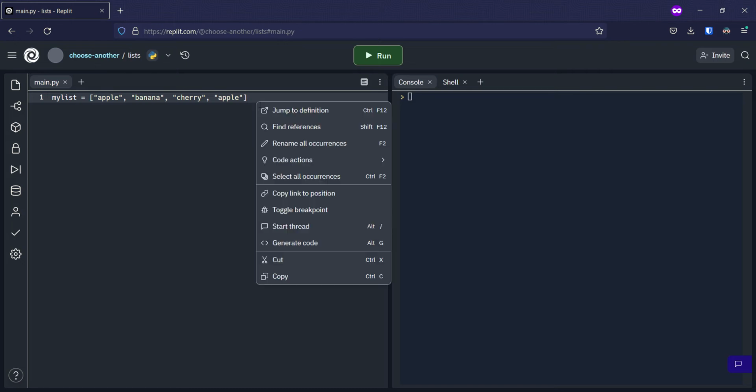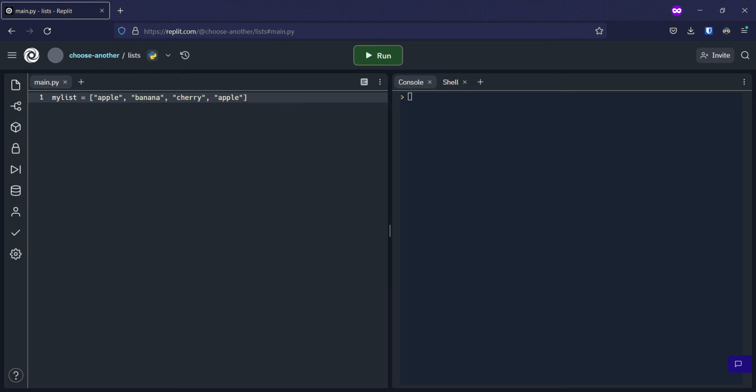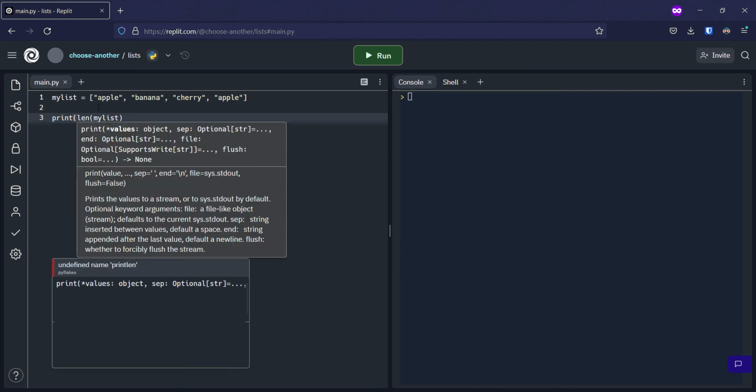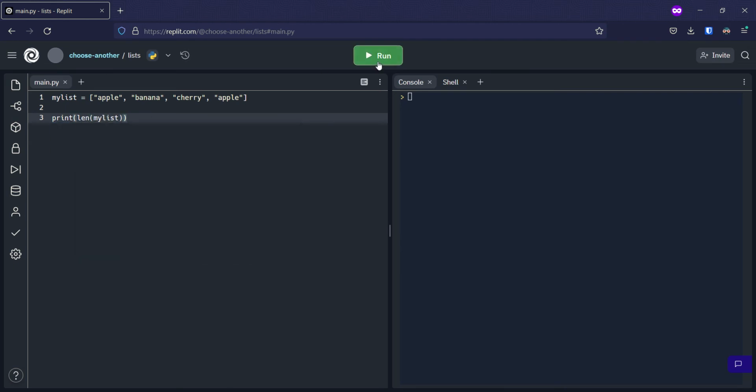Now let's look at some list functions. A really simple one is len, which is a shortening of length. len returns the number of items in a container, which here is the length of the list, my list. So we can put that there, and let's print it. Run. 4. That's right, 1, 2, 3, 4. We have 4 items in our list.